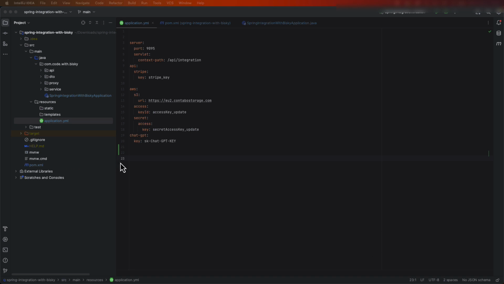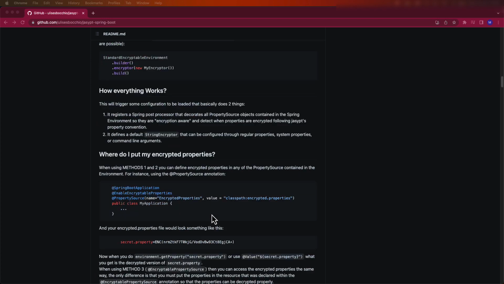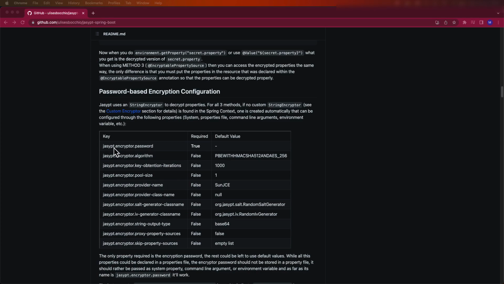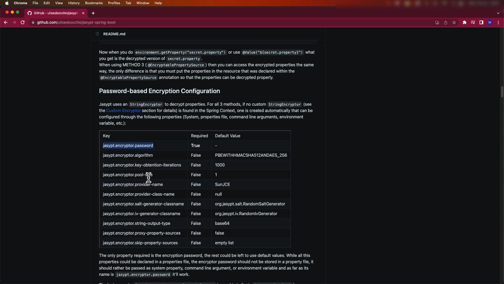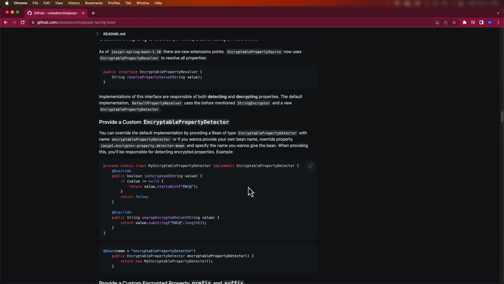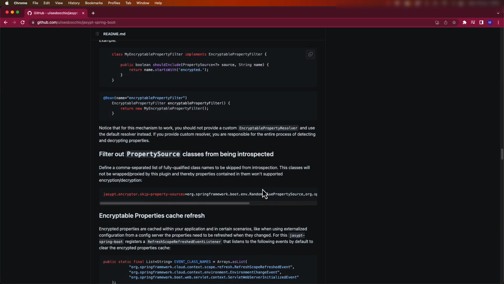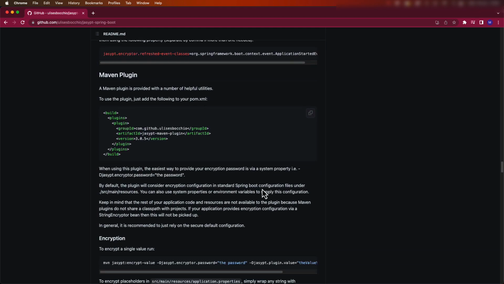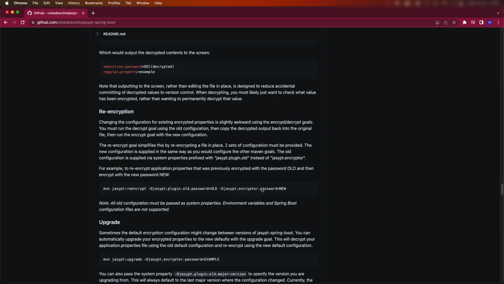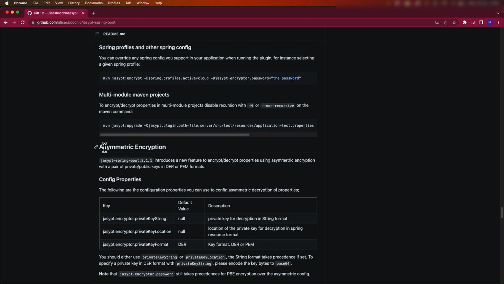So let's configure it. There are settings that you can add. These are the settings that you want to add into our YAML file, and the type of algorithm that you want to use. For this project we want to use the asymmetric method. So let's go to the asymmetric one. Yeah, this is the asymmetric method.